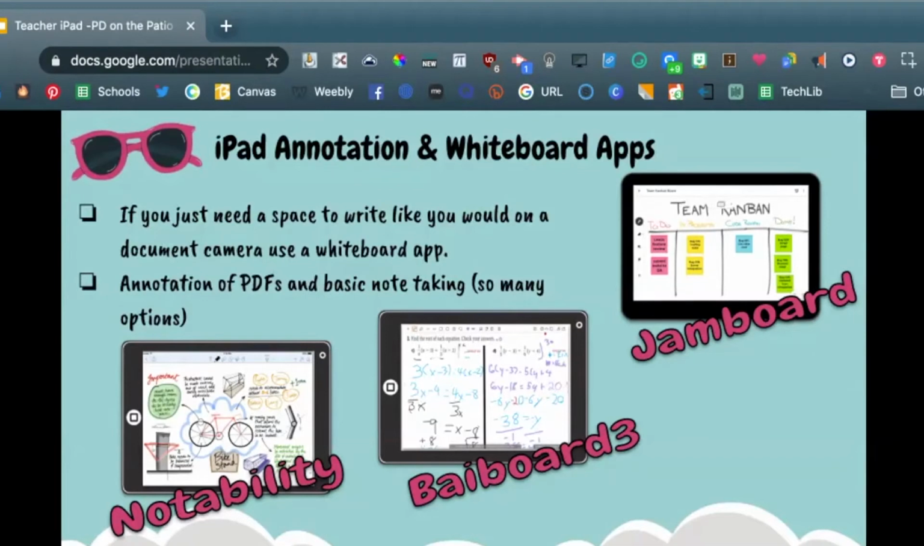So you could also open up Newsela and just take a screenshot of the article and move it into a whiteboard app and write over the top of it. Those would work as well.